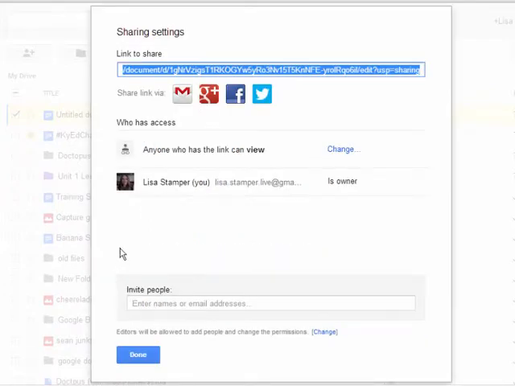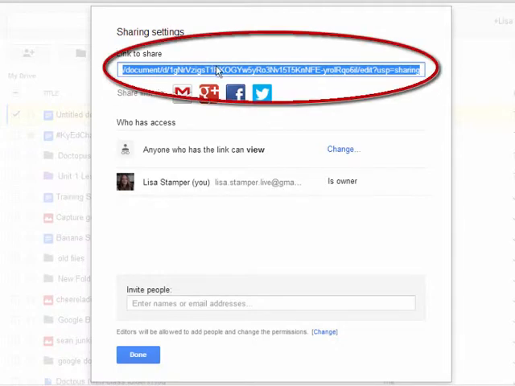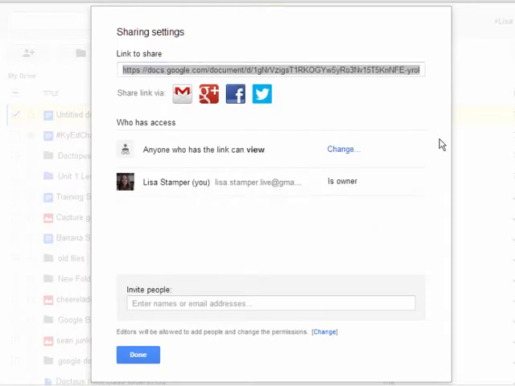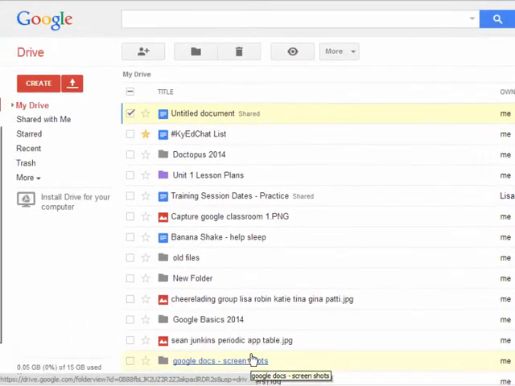From this point, if you wanted to take that link and put it on your web page, you would come up here and you would right click and copy that link. Or you can use the shortcut Control C, and that would copy the link for you. You would go into your web page and you would paste that link, and then the students would be able to access that file. So that's how to share an individual file.